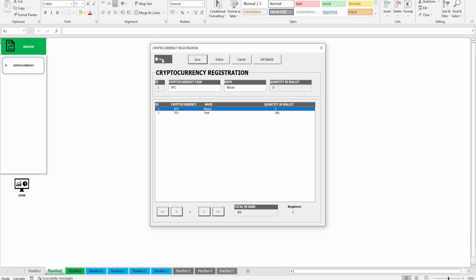It's very simple. I come to the new option and just fill in the acronym and the name of that crypto and click save. The ID is brought automatically, and the amount in the portfolio will also be calculated automatically after the buying and selling is done.